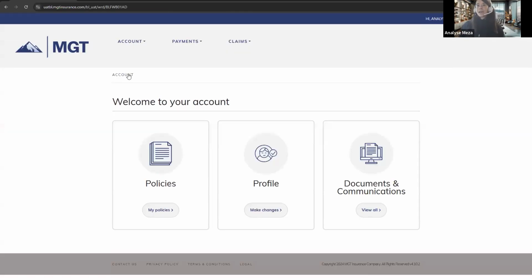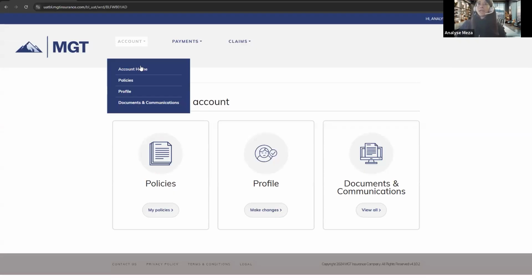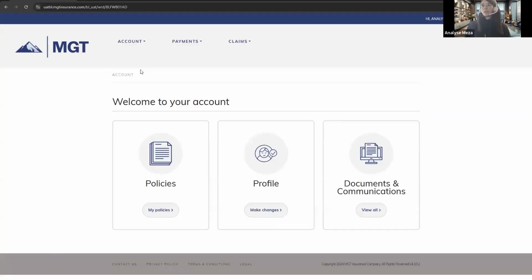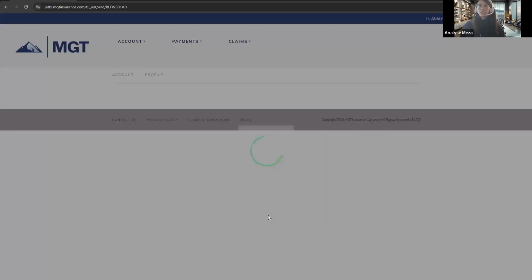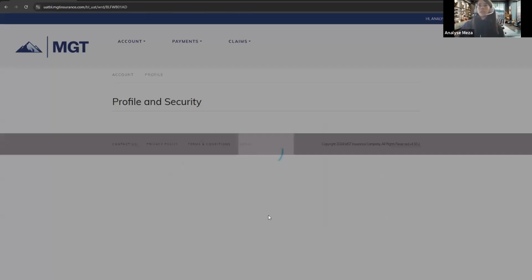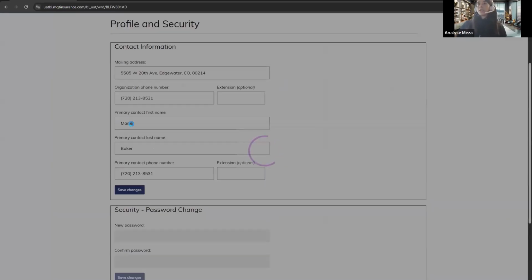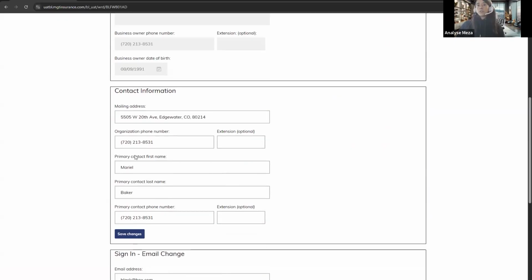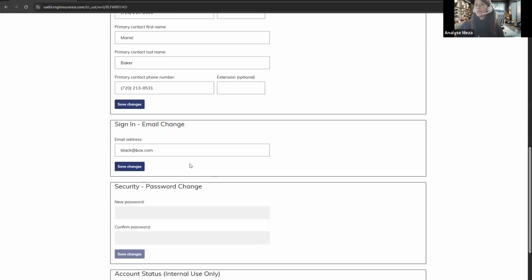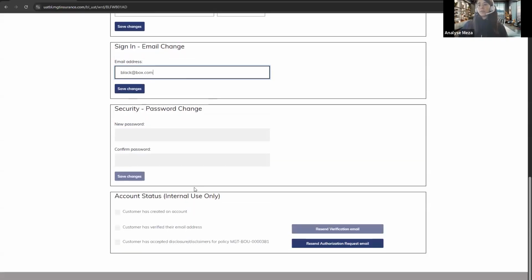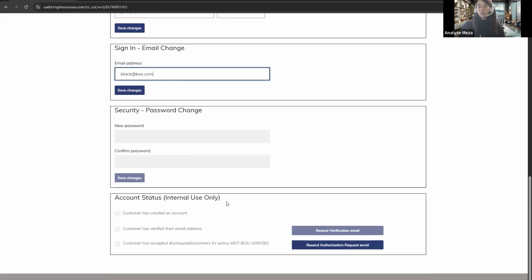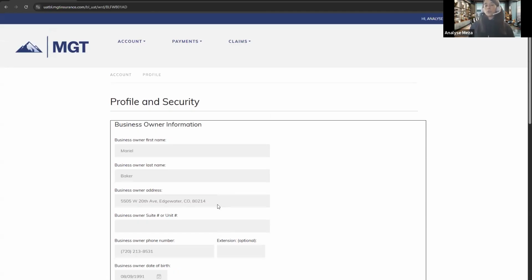I'll move over to the account as a policyholder. Maybe sometimes they have changes within their account. They have treasurer changes or they get a new phone number. Under their profile section, they can make those updates here. So for the contact information, if we need to change the contact information, the policyholder can do that here. The email changes could also be done here. And if they need to reset a password for whatever reason and they're already logged in, all that is done within the self-service portal. So always feel encouraged to send your policyholders to their MGT self-service portal.